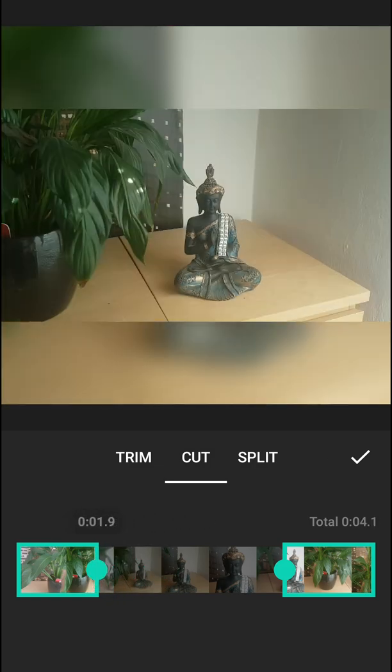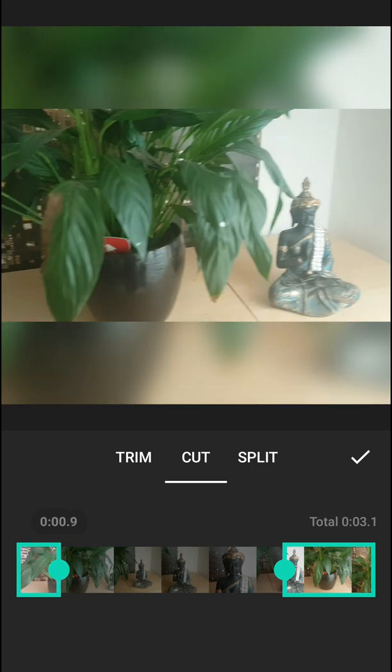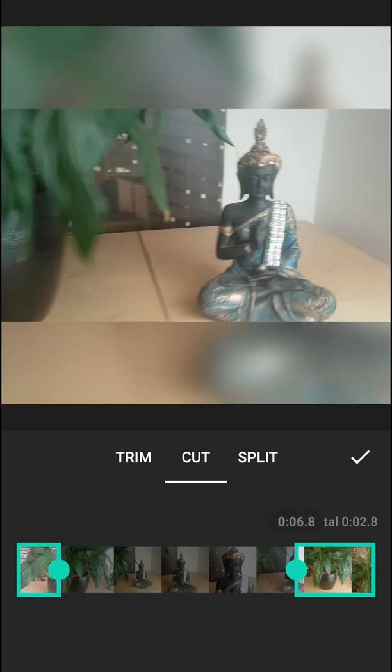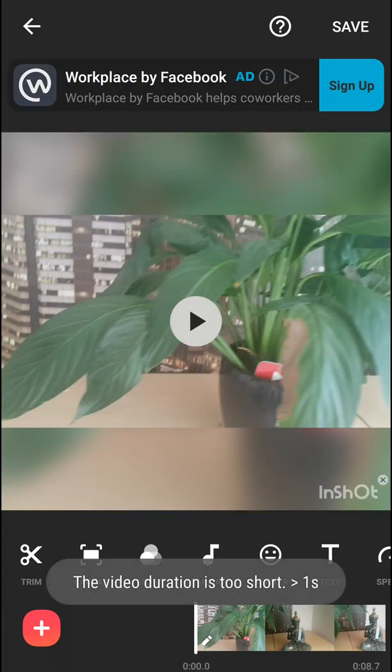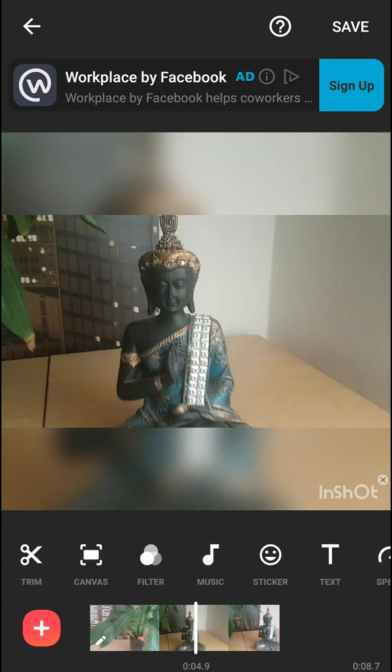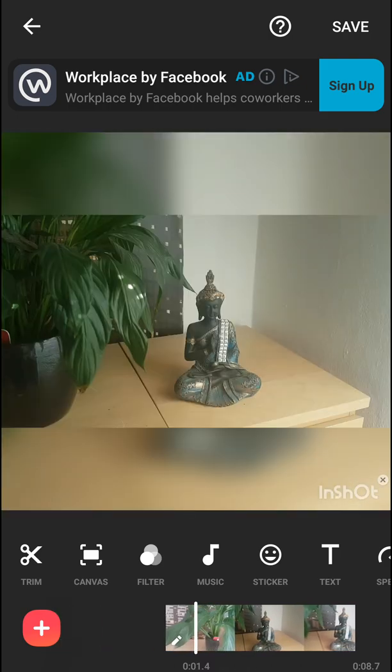So for example, let's say that I want to have only the flower, and then I want to have zoom out on flower and zoom in on flower. And when I press OK, look what will happen. Okay. Oh, the duration was really short. That's why I didn't do it.